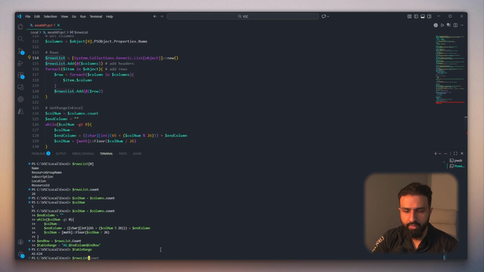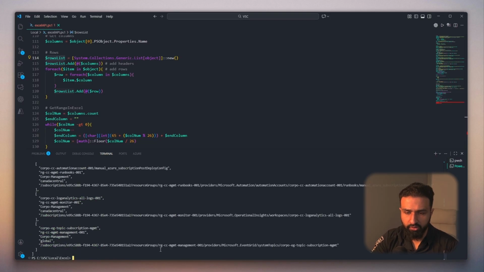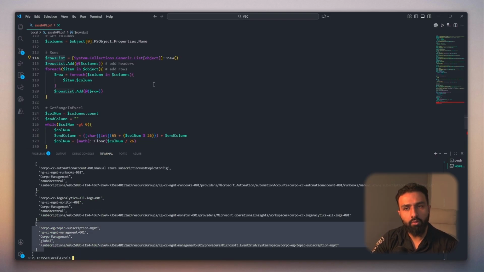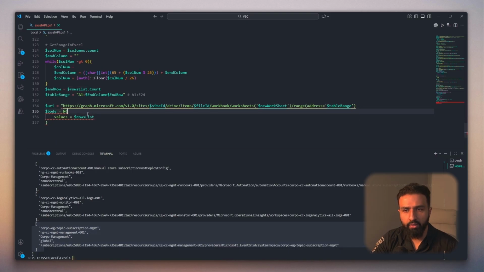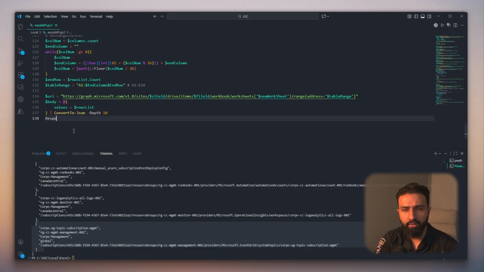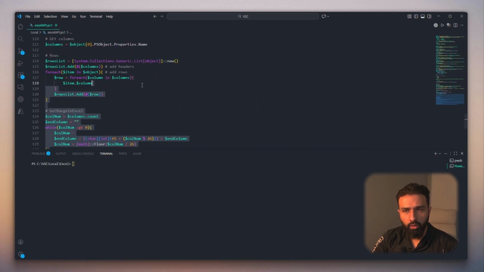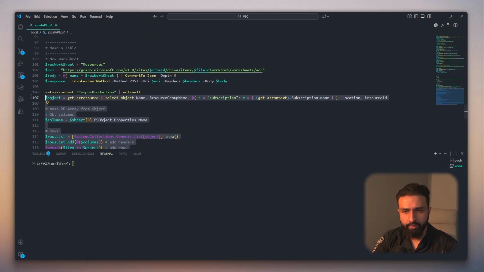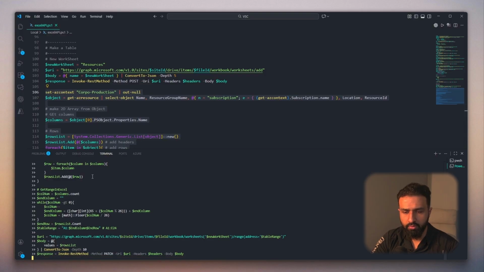Now, because rows list, if I do convert to JSON, is already an array of arrays, we don't need to put that comma stuff and do all that. We can just do this. Values equals rows list, and it's already set in the correct format. We'll just do convert to JSON, depth of 10, and then our response equals Invoke-RestMethod patch with our body and all that stuff. All goes well, and if I didn't make a mistake, I should be able to run all of this without errors.